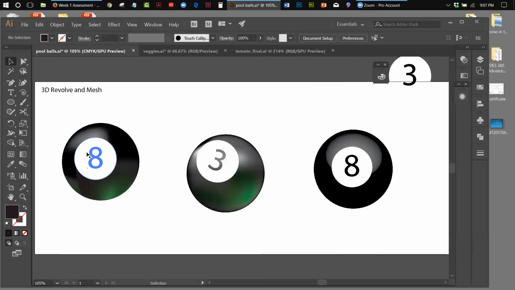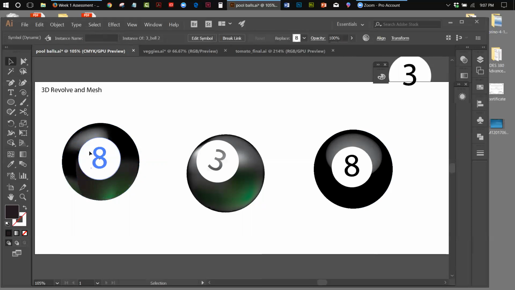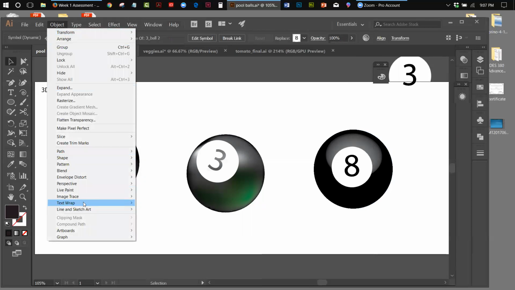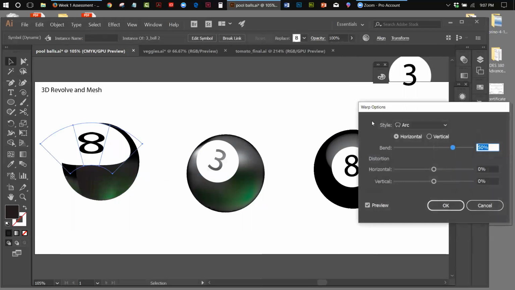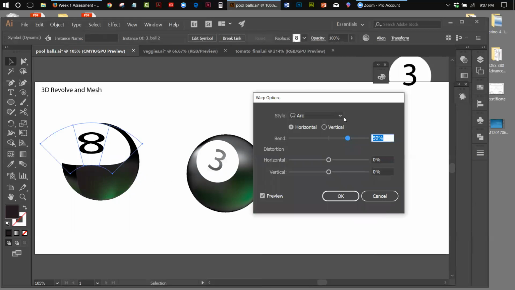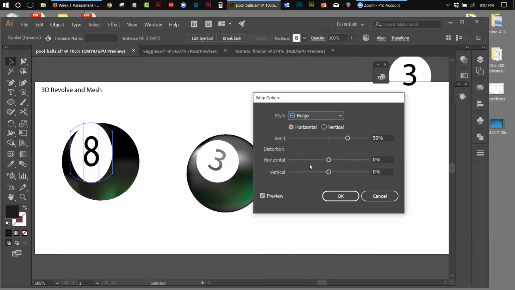The only thing I can do with this is if I wanted that 8 to look a little bit more like it is curving, what I could do is go to the effect, or I'm sorry, object, where are we at here? Envelope distort, make with warp, and I don't want the arch. What I want is the bulge there. And what I can do with this is I can play around with this bulge, and I can bend it.